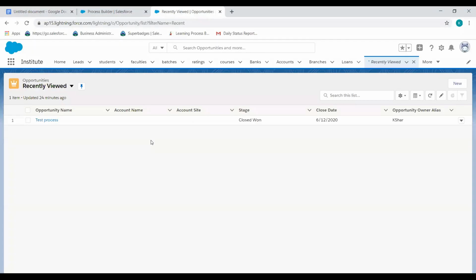So let's understand Process Builder with an example. Our requirement is: in the opportunity object, when the status is equal to closed one, and the amount is equal to or greater than 25,000, then a contract record will be created automatically.